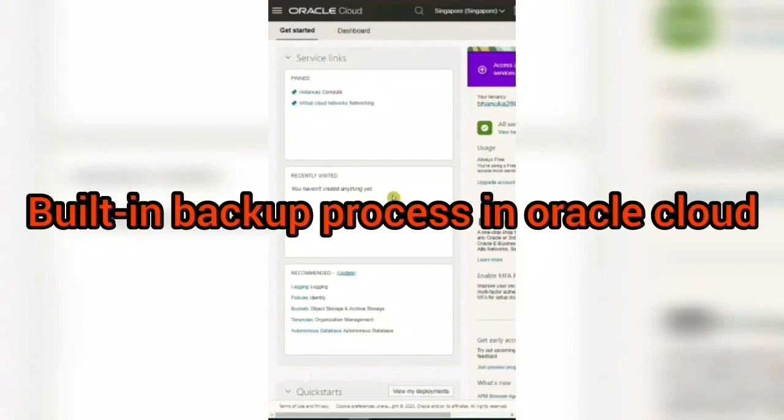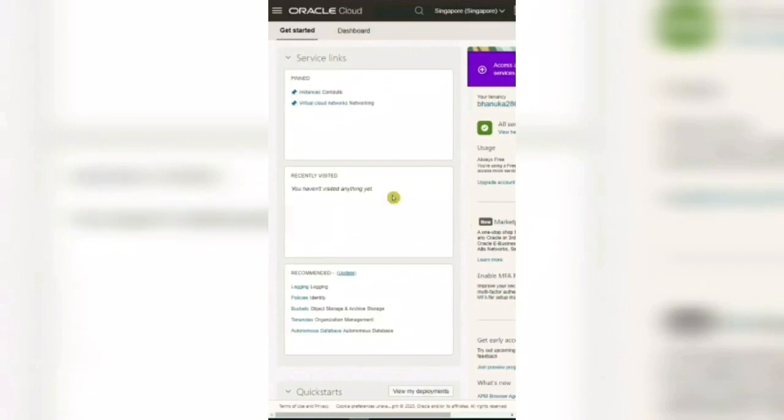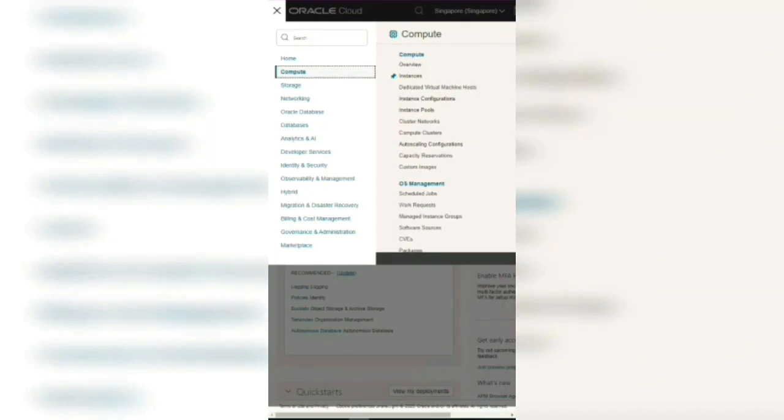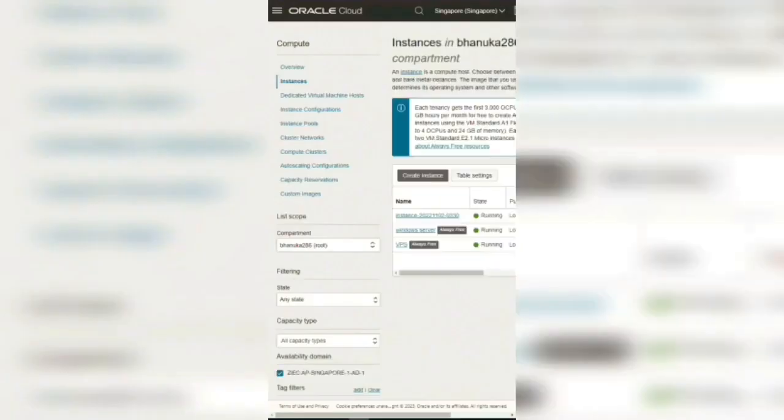Built-in backup process in Oracle Cloud. As I told before, let's see built-in method. First, go to your Oracle Cloud account. Now click on the 3 pieces of stripe in top left corner. Now click on Compute. Now click on Instances. Now you can see your instances list here.